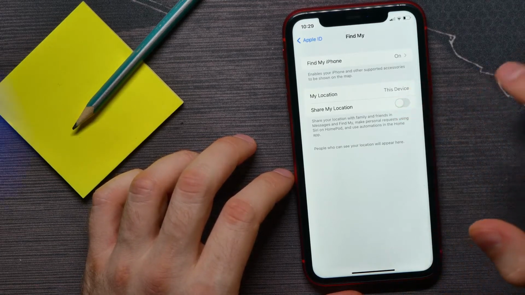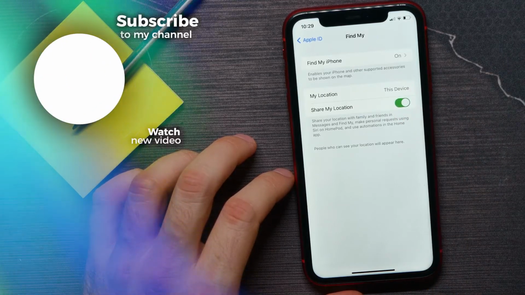And just hit at that switcher to enable that option if you want to enable it.